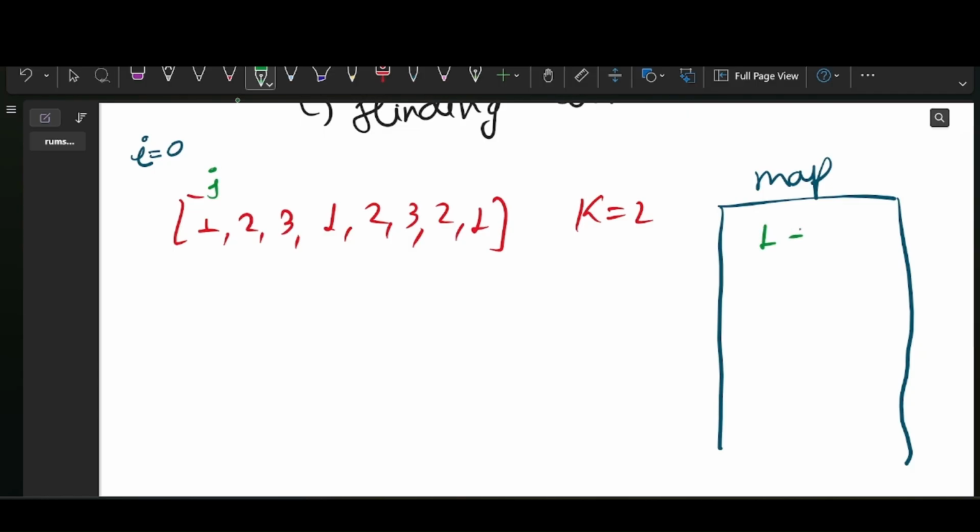So the frequency of 1 is 1, and I check the frequency must be less than or equal to k. Yes, it follows the condition. Next, j plus plus, and I check it follows the condition. Yes. So 2 is incremented by 1, and j plus plus, 3's frequency is incremented by 1, and I check the frequency of each element must be less than or equal to k. Yes. j is incremented, and the frequency of 1 must be less than or equal to k. Yes, it follows the condition.